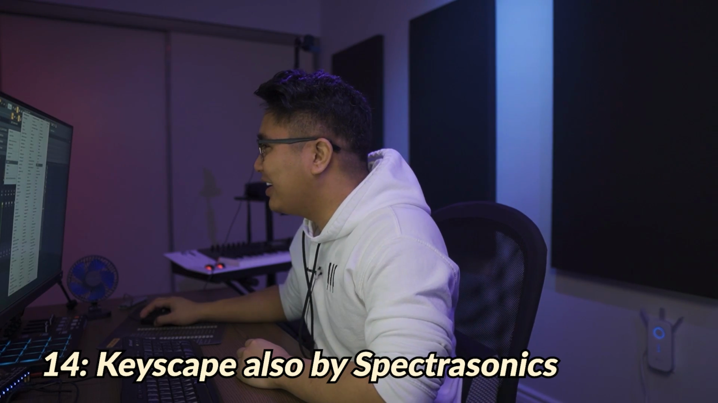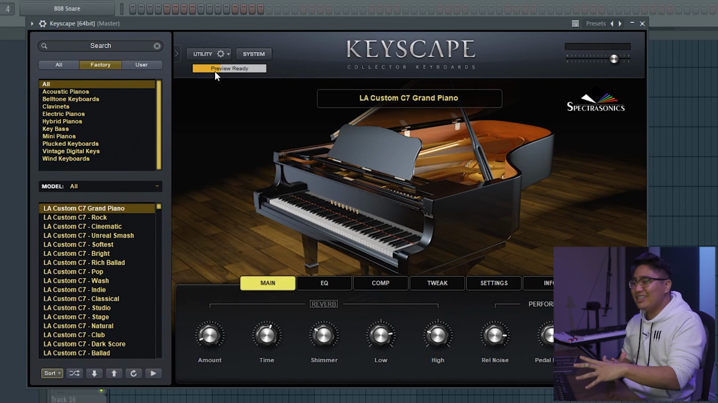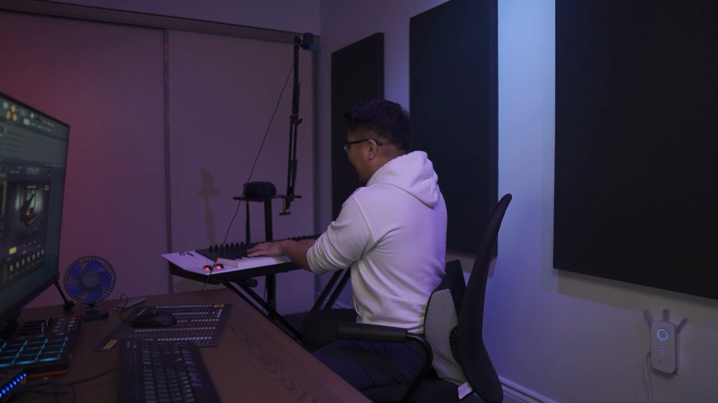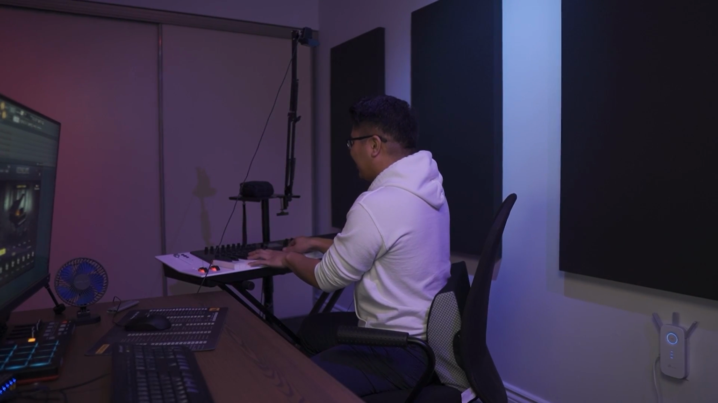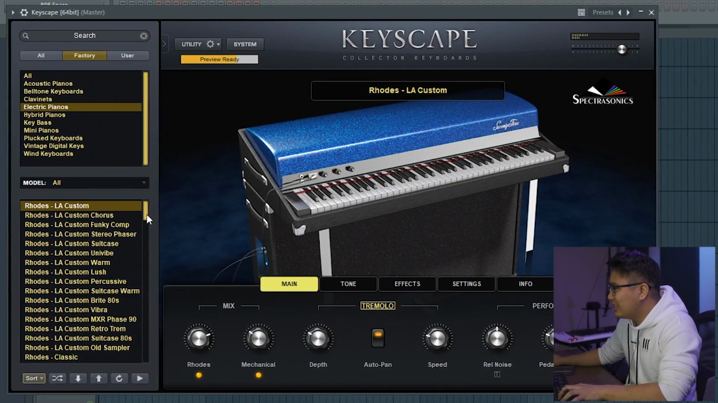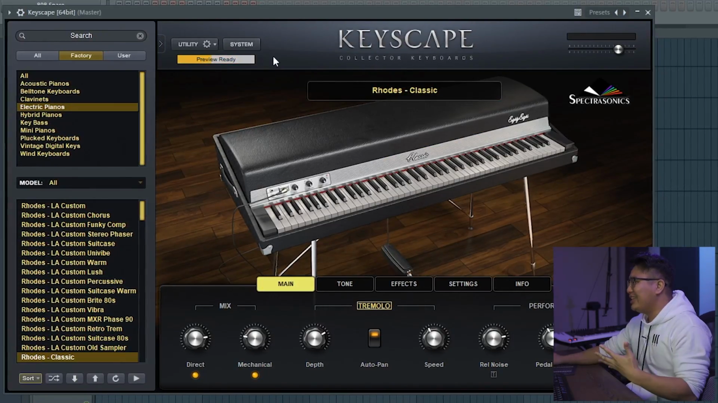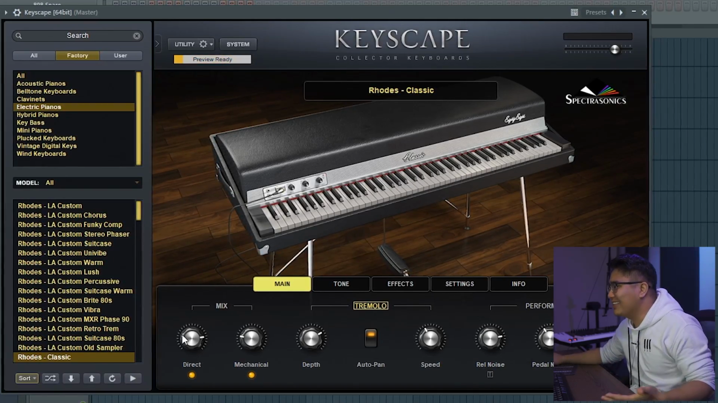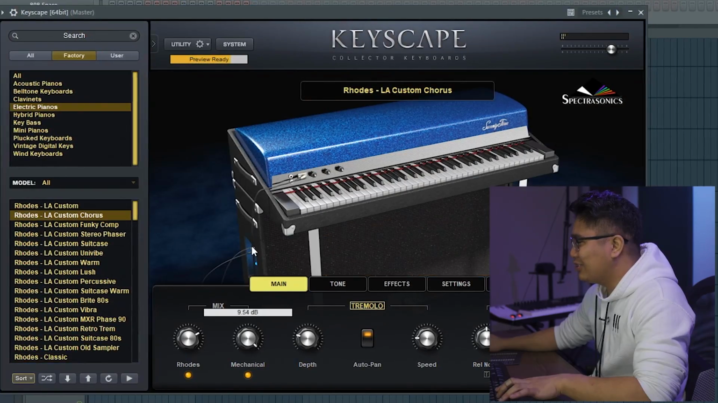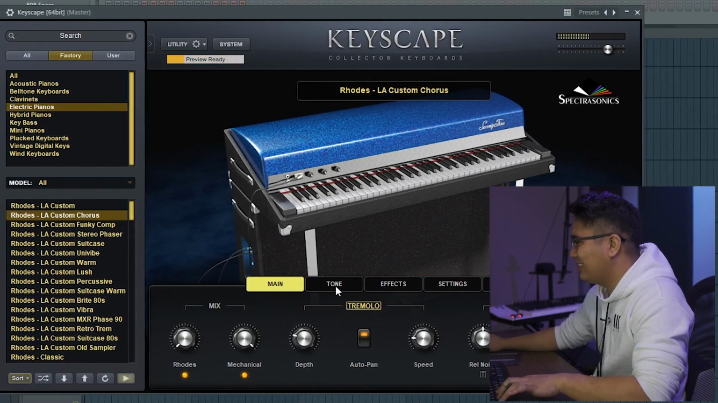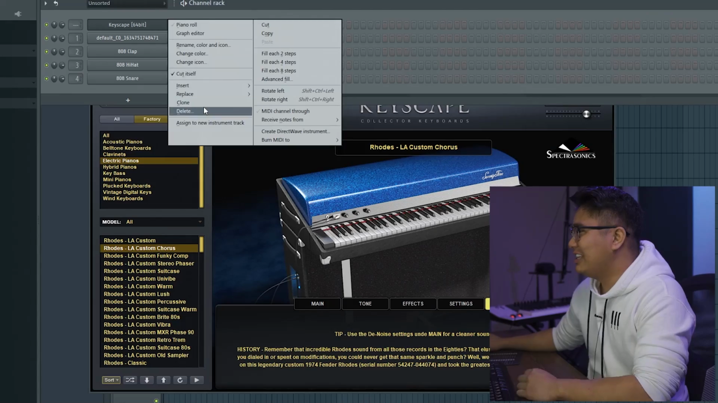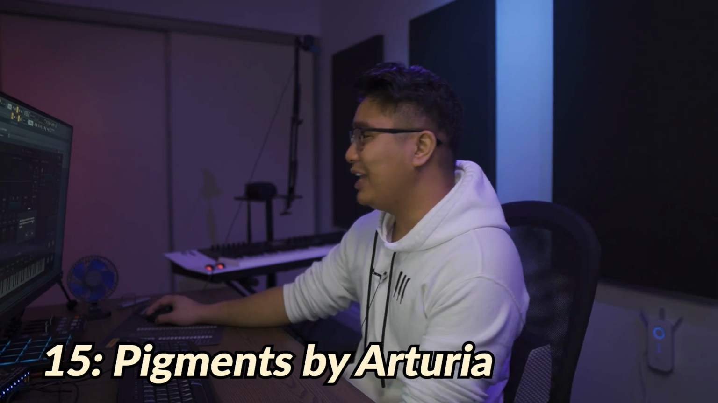My next favorite plugin is Keyscape. Trillian is for basses, Keyscape is for keys. If I want a nice clean piano, I'm pretty much going to Keyscape. But also really great for Rhodes. Once again, so many presets. I've probably had this one for 2 years and I still haven't gone through all of these. And there's so much control you can get after. Like, what is this sound? Keyscape, gotta love it.